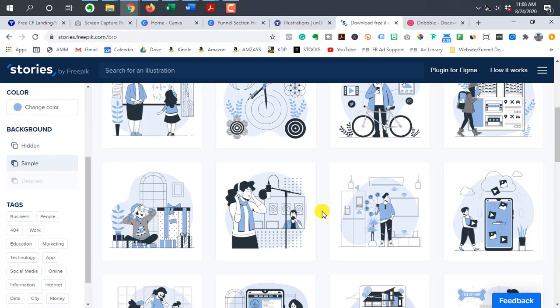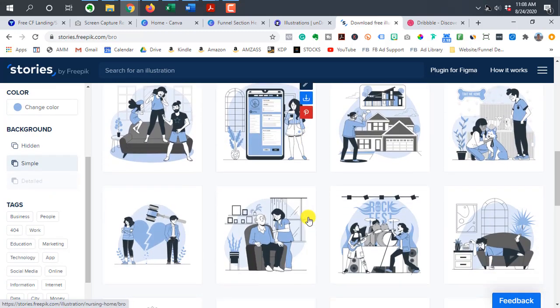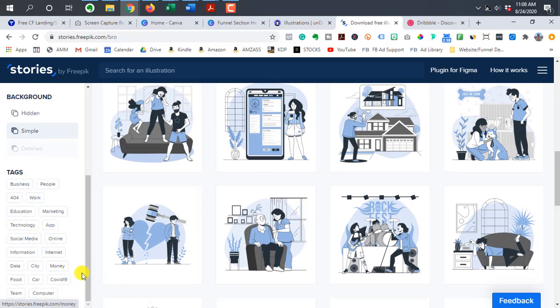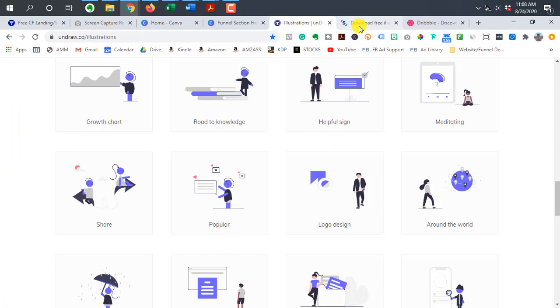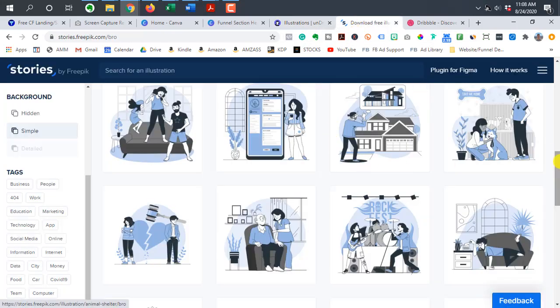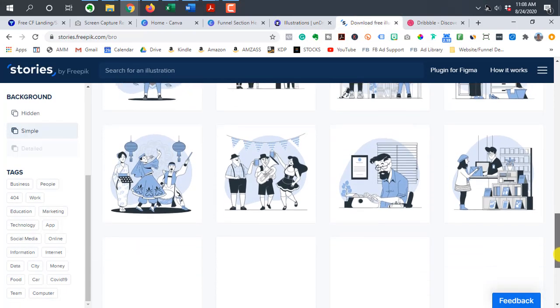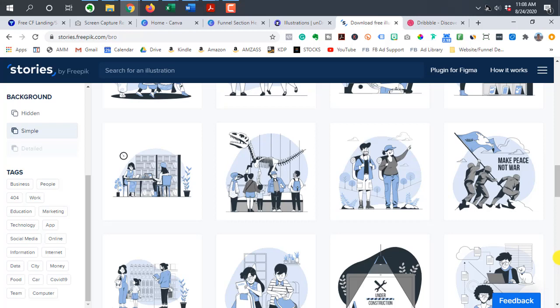Another great thing about this website is that they have a ton of different illustrations ranging from business to technology, social media, money, and so on. And they're really detailed. Undraw was a little bit more basic, a little bit more simplistic. Stories has a lot of amazing graphics and artwork. If you're not a paid member of Freepik, then make sure that you give attribution or credit to Freepik when you use their images or illustrations on your pages.